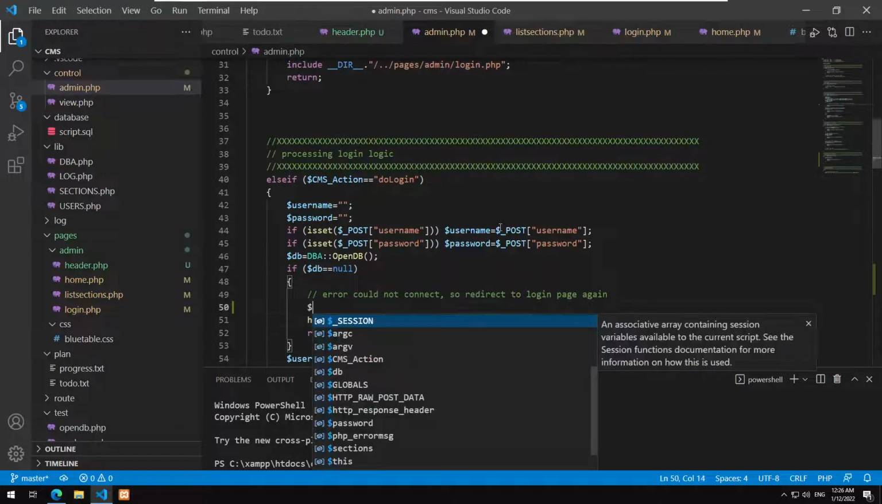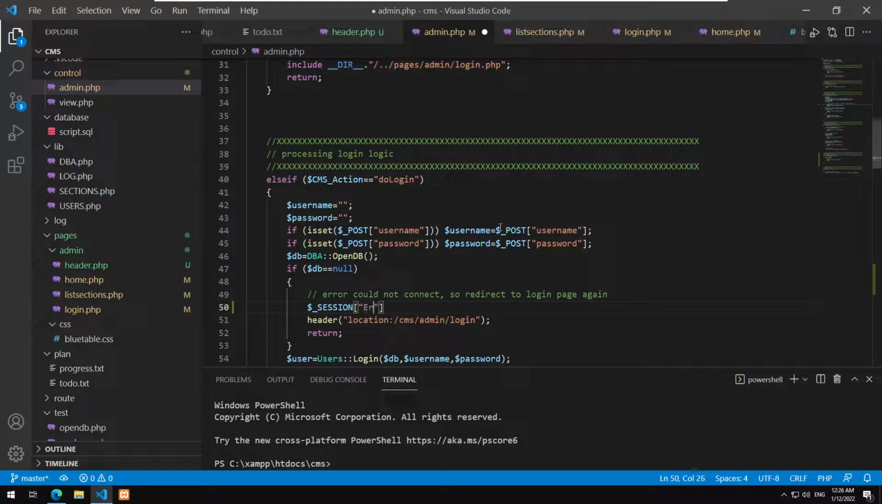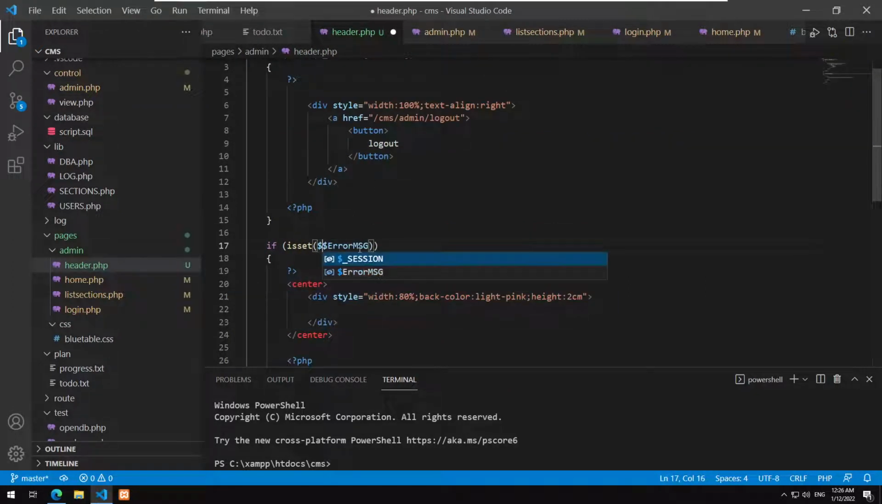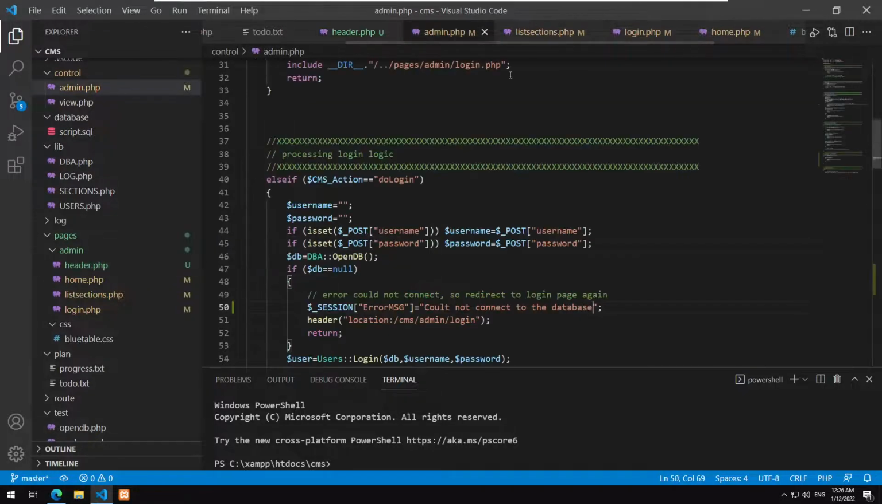So I'm gonna make it like this: session of error msg equals could not connect to the database. So this is one of the things. Let's go back here. This is gonna be session of error message. There you go. Yeah, this is it. Let's go back to this one. So this is one error message.